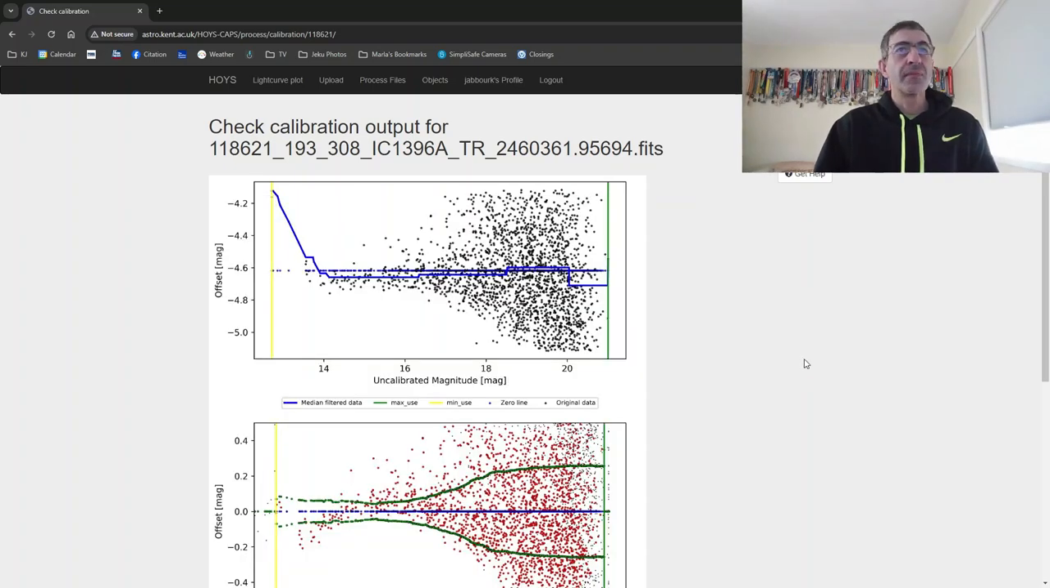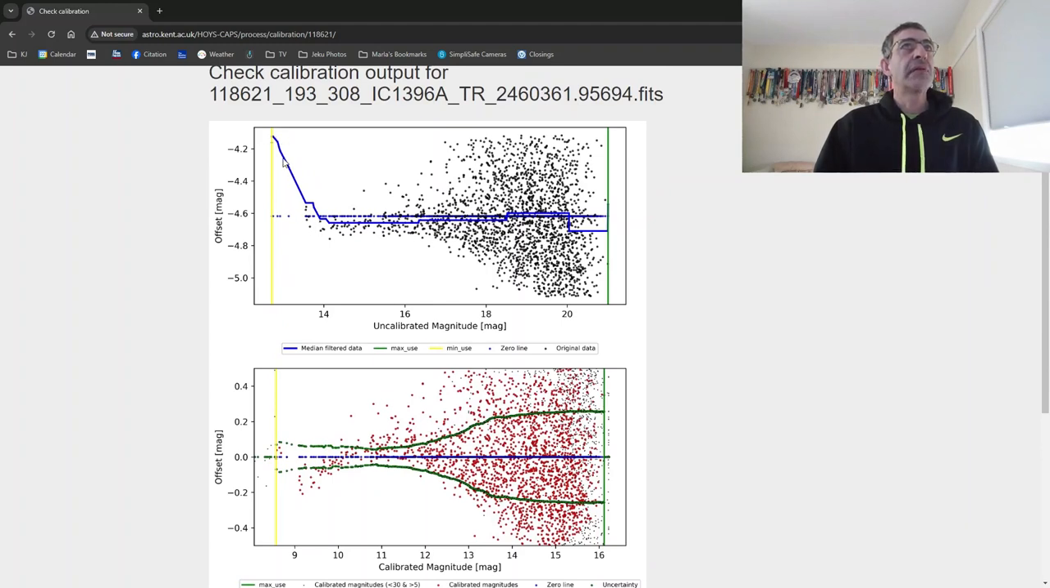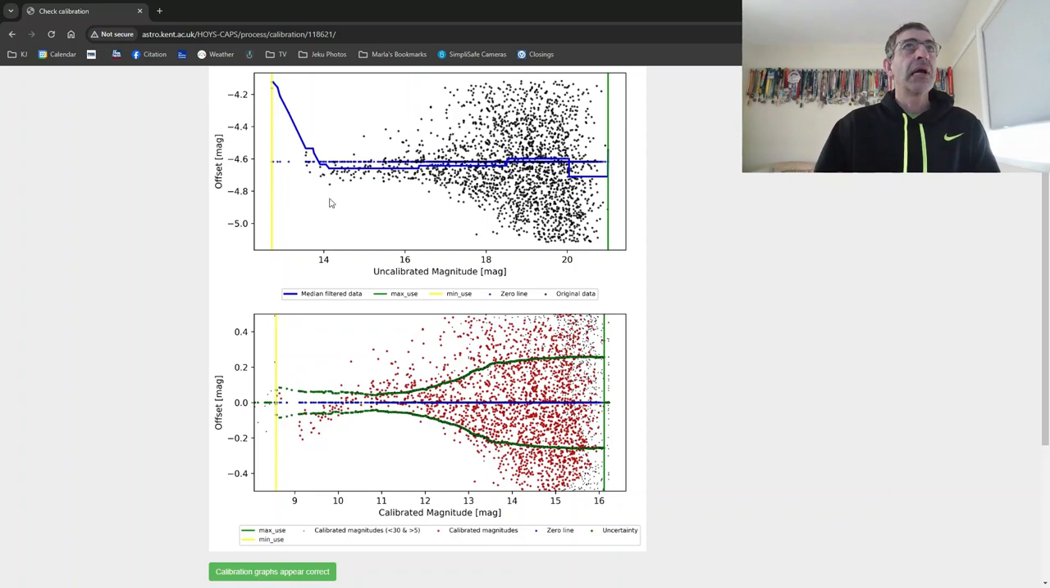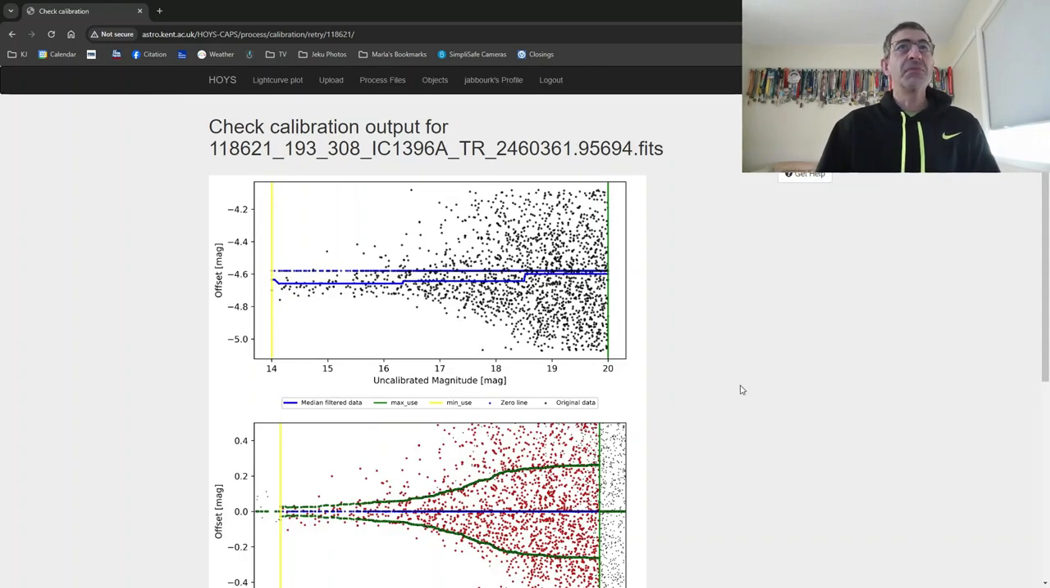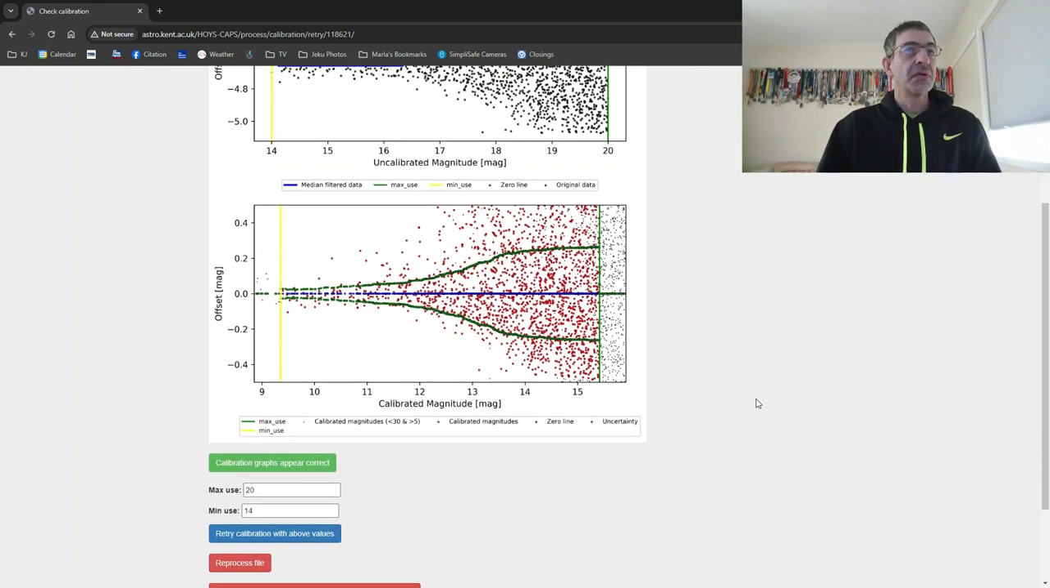This is a very nice plot, except for the very first little bit. We have a good plot. There is a good match between what we captured and what the theoretical expectation is. Now, I have the option of clipping at 14 and 20, if this is all I want to keep. I can say 20 is the maximum used and 14 is the minimum used, and retry the calibration with the above values. This would eliminate the stars that were causing the big deviation that it's trying to eliminate. There we go. Okay, this is a much cleaner graph. Much, much, much cleaner. Calibration graphs appear correct.